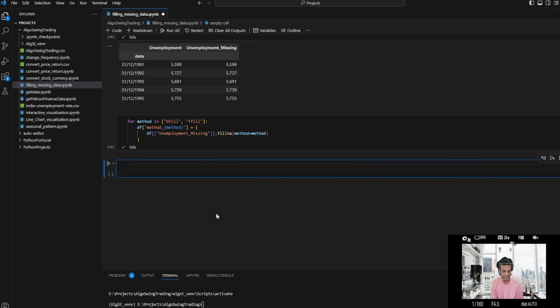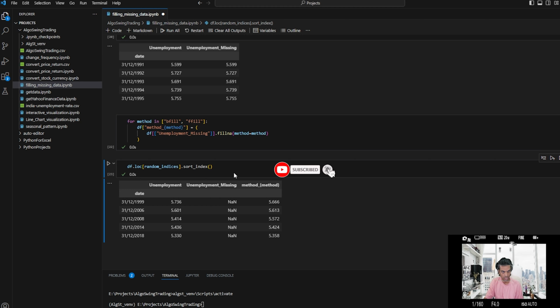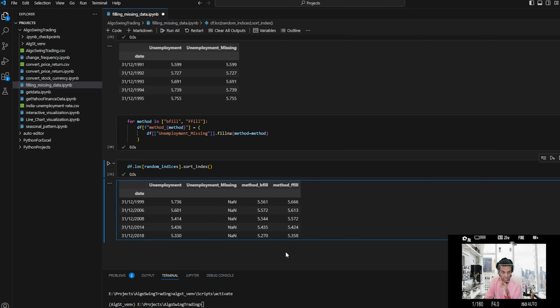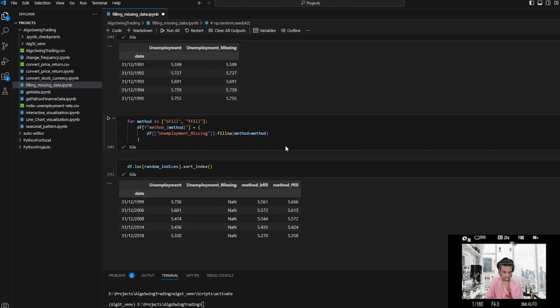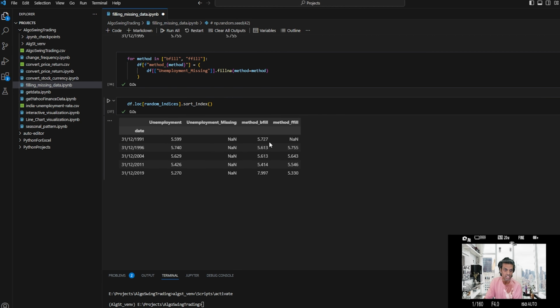Now let's check the data. So it has filled. Okay. So we have forward fill and the backward fill data. I wanted to show you something else as well. Let me just disable this random seed, because there is something good to know. See, we have unemployment data, and these are the five rows which we replaced with NaN, and then this is for the backward filling, right? See, this is almost near to what it was earlier, and then this is forward filling.